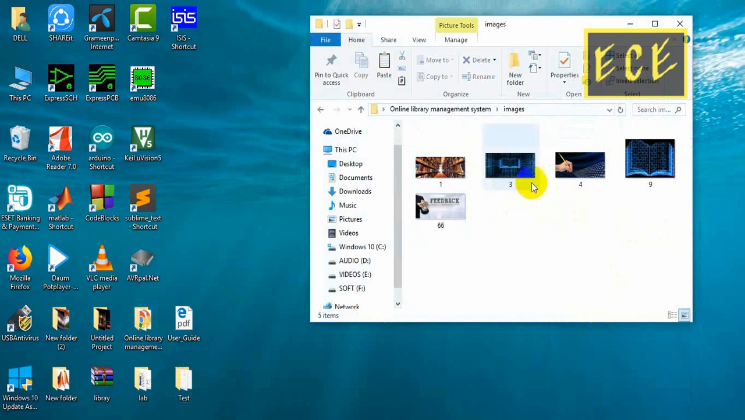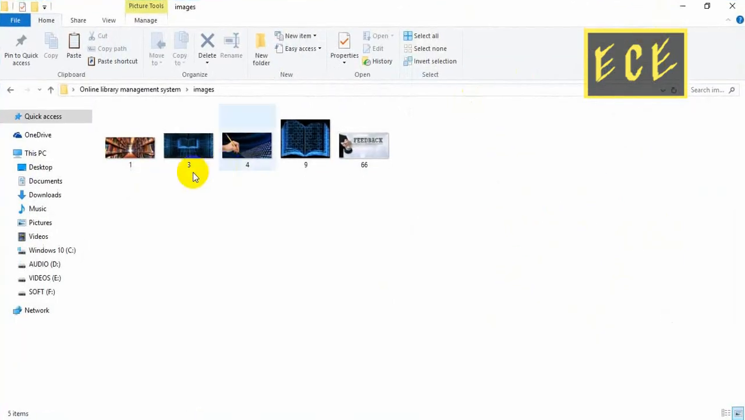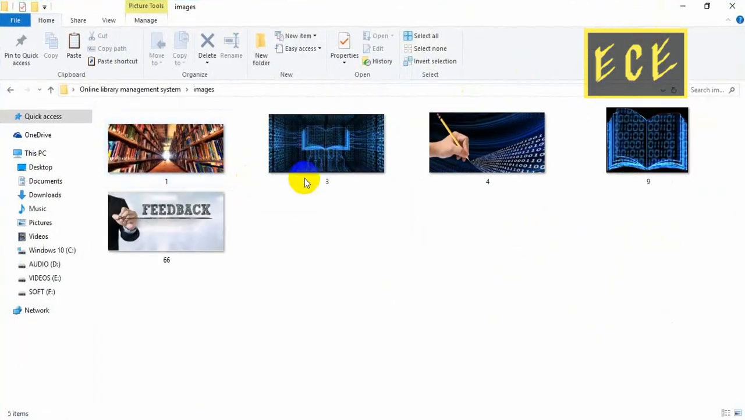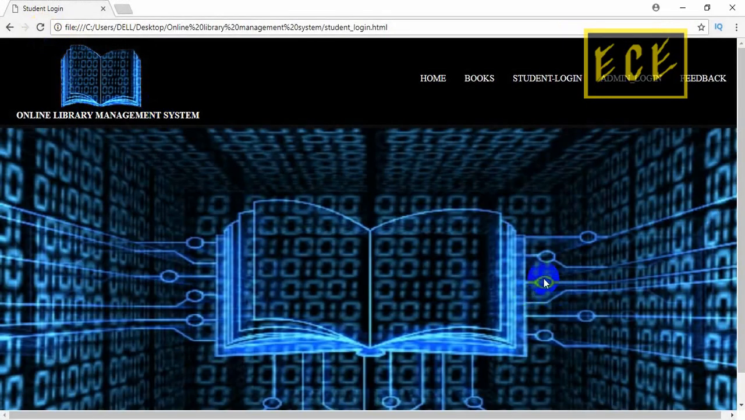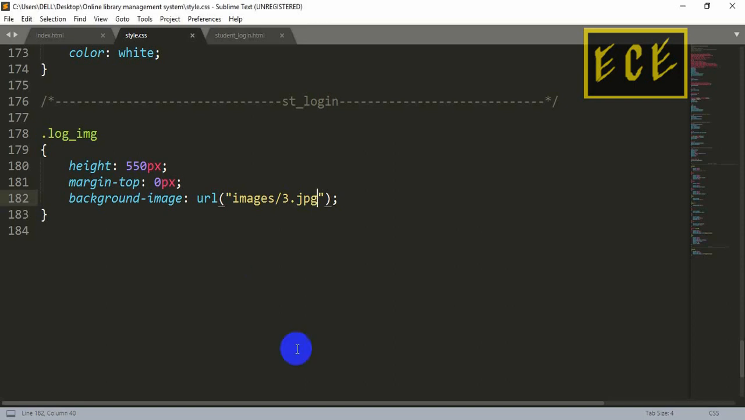Once you have copied it, you can see that I have saved it as 3. You can save it as you wish, and it is a JPG file. The extension is really important in this case. If you write JPG instead of PNG, then the image won't show, because the image will not be found as you have written the name wrongly. So you need to be careful when you write the name of the image and the folder name. And let us just make it a bit bigger.